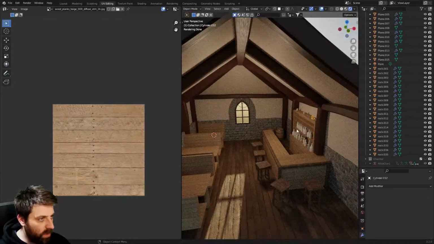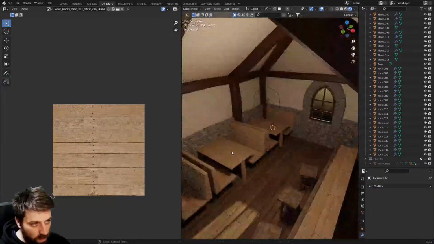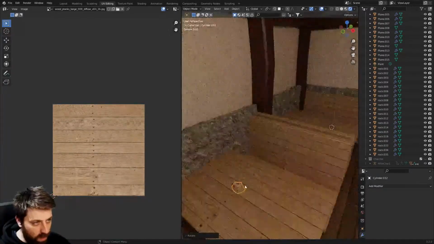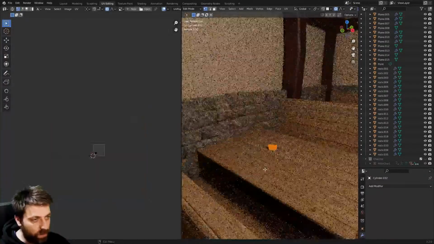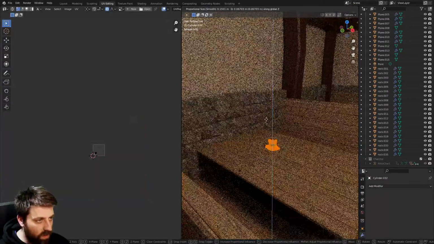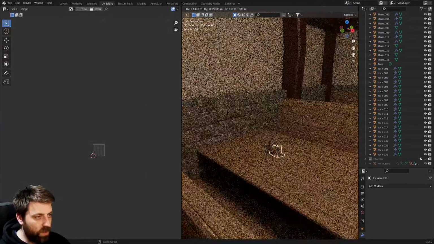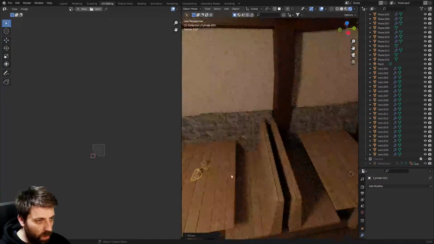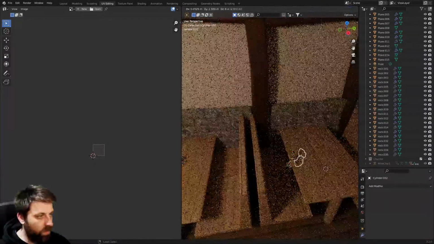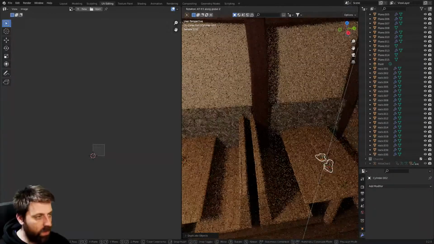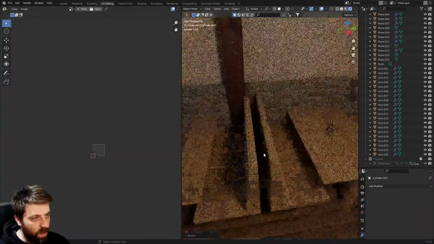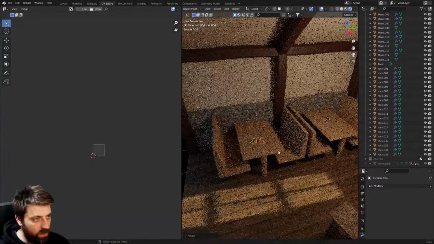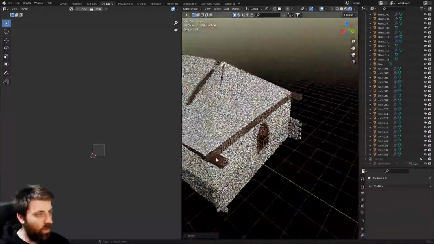From here, let's grab our candles. G, hold control, rotate. GZ, Shift D, rotate, and then we'll do the same over here. Rotate Z. One thing we don't have is any pictures. Beautiful.